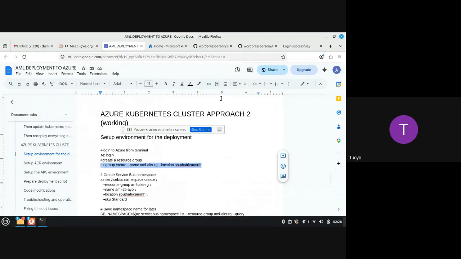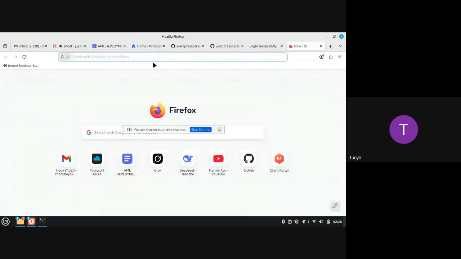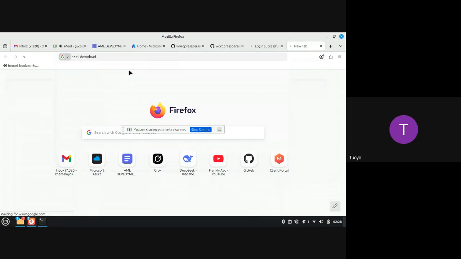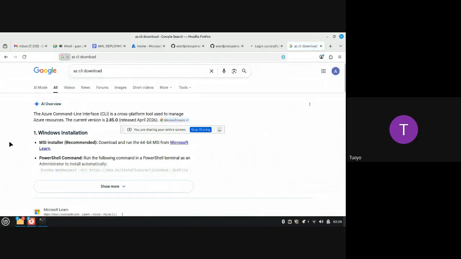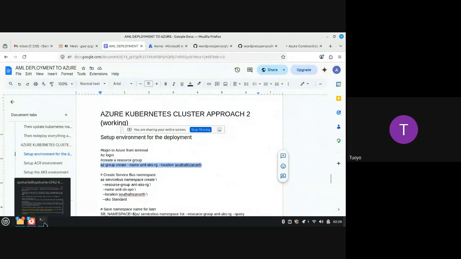I already have AZCLI installed in my terminal, so that's why I can run all these commands. If you don't have AZCLI, you just need to download it. It's very straightforward. Just search for AZCLI download, and you'll be able to download it depending on your environment, whether you are in Windows or Linux or what have you. So you just follow the steps. Okay, so let me go back to my terminal.